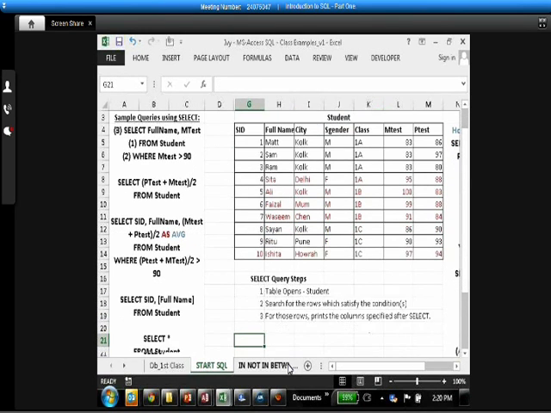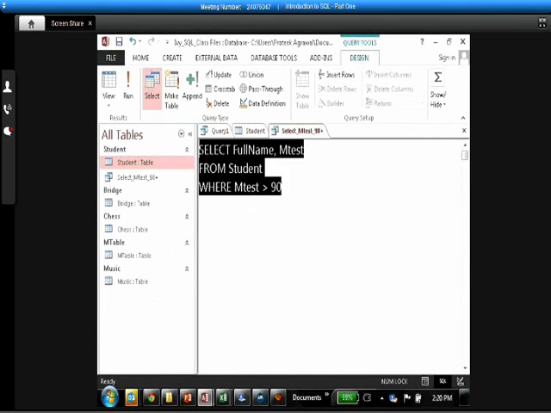So from student where mtest is greater than 90, select full name comma mtest, right? What are the steps that we have seen in SQL? First, the table will open. We'll search for the rows which satisfy the condition, and then for those rows, it will print the column specified after select. So this is a very simple execution sequence that the system would follow, right? Now let's discuss some of the other basic SQL commands.